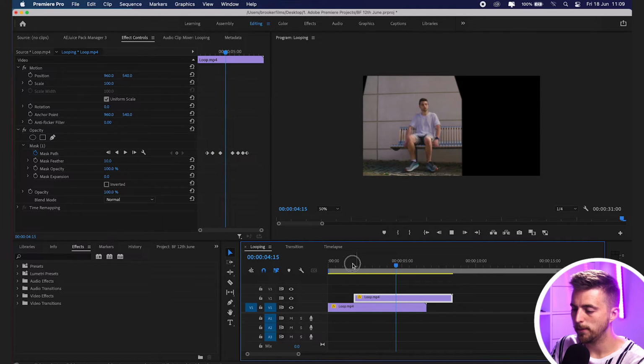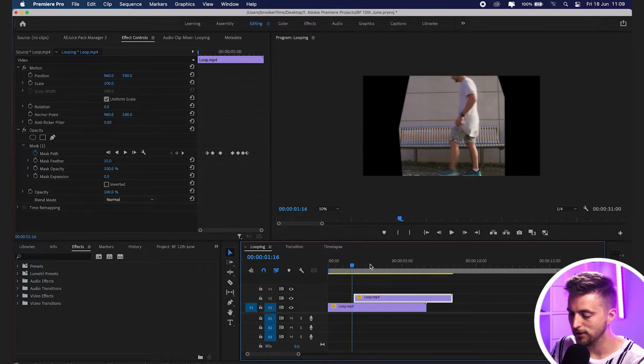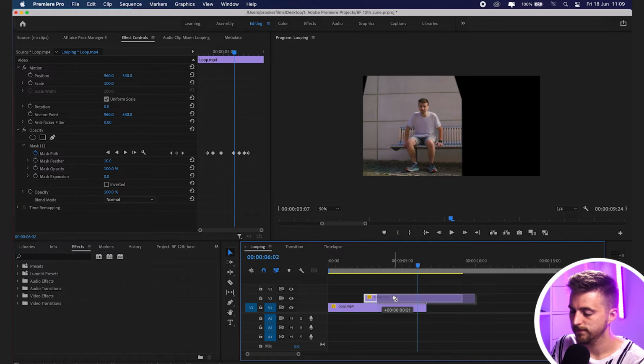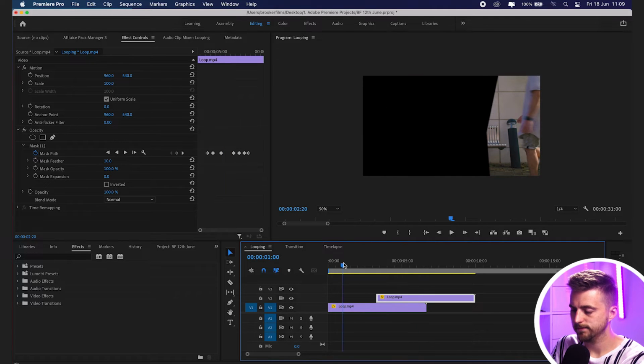That looks good, although the problem is at the moment, there's a bit of an overlap here. So I'm just going to push this over to the right. Play this back.